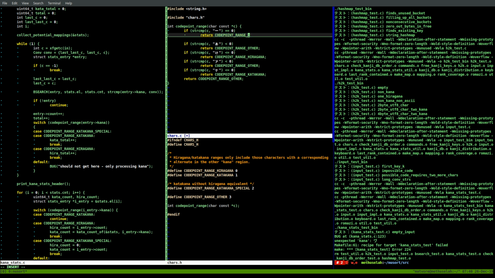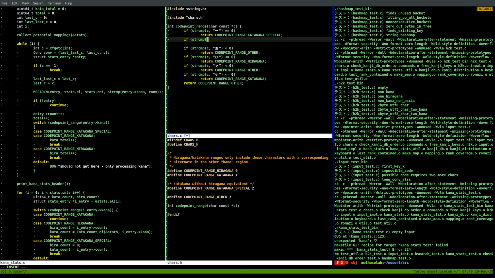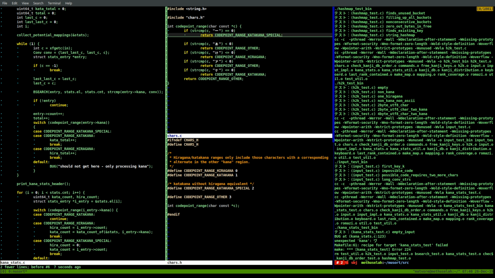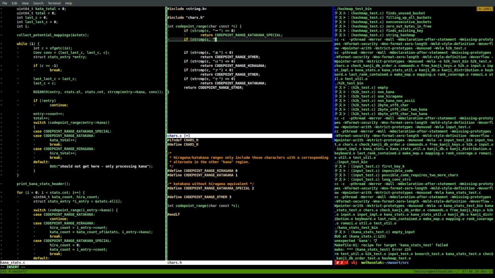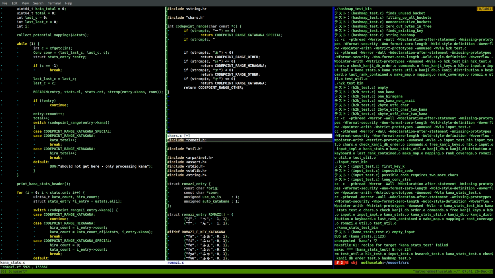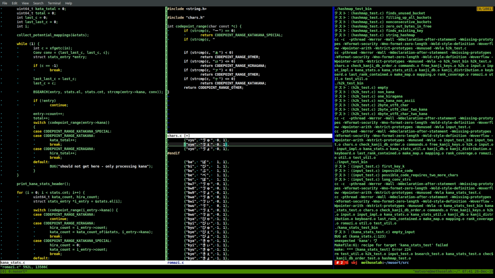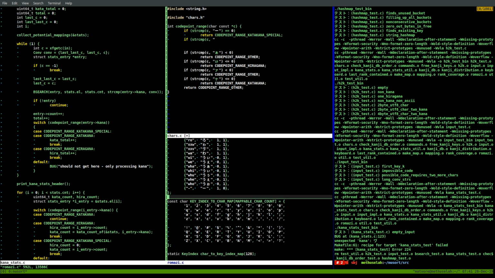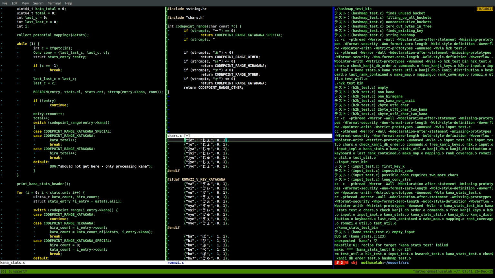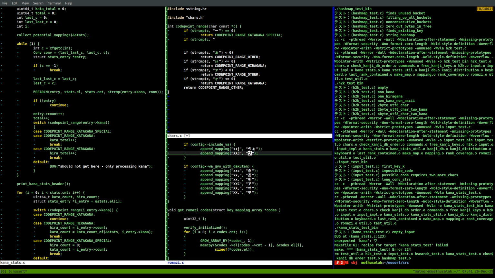Range. Katakana special. All right. Then we want to return it for if stir cmp c va. Oops. Okay, let's get that again. Copy and paste, because I don't believe I was able to input that with my existing input method. I think it's kind of an oversight that I didn't include it.